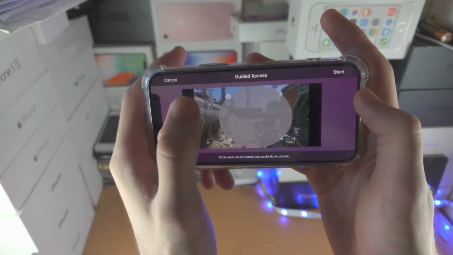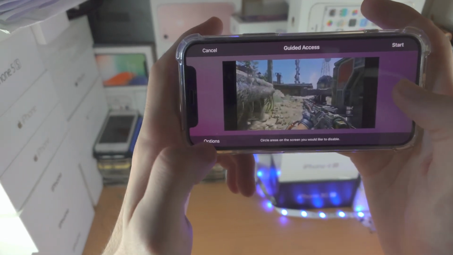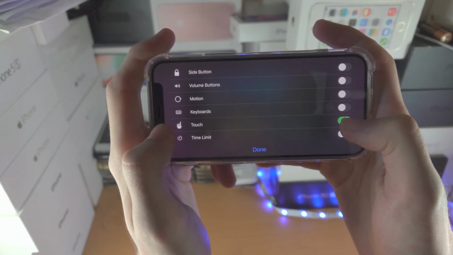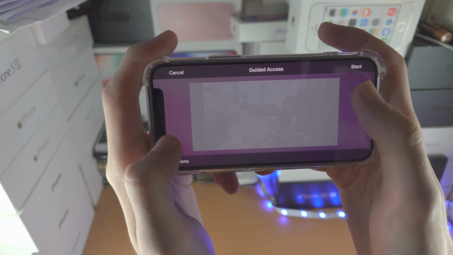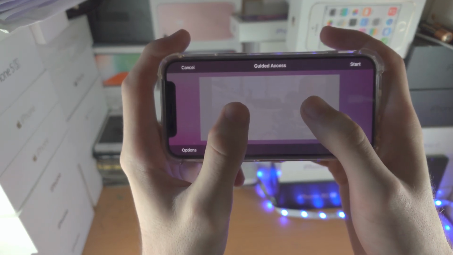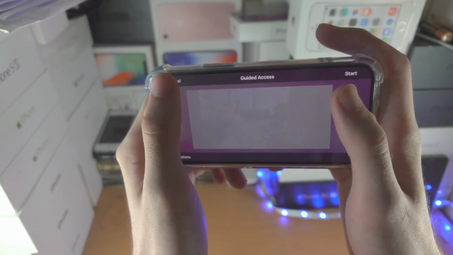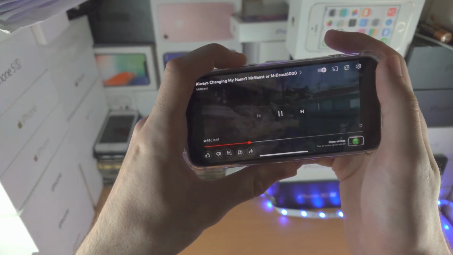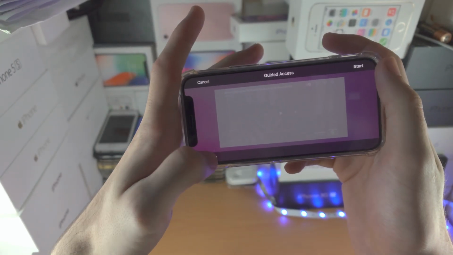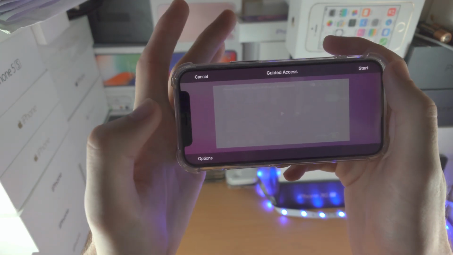So if you want to lock the screen so that the touch screen will not work, tap on Options, and when you see Touch, tap on this one to turn it off. Make sure before you do this, the video in the background is playing, otherwise you won't be able to play it. So this was already playing, do the triple click, and touch is off. And then I tap on Start.